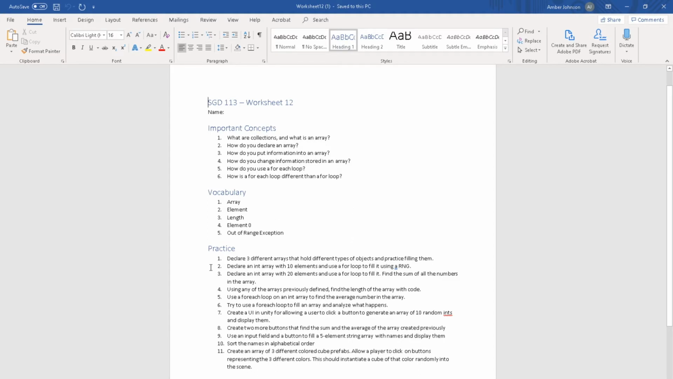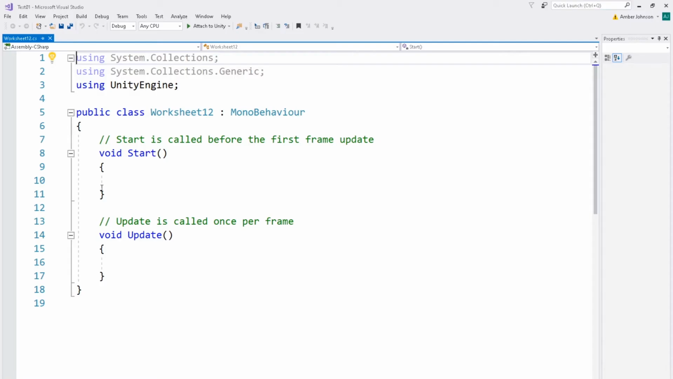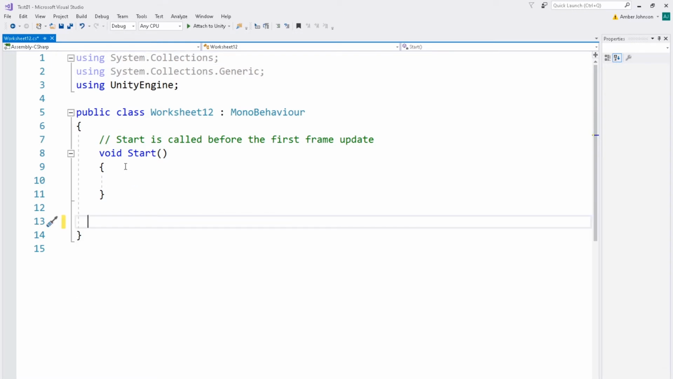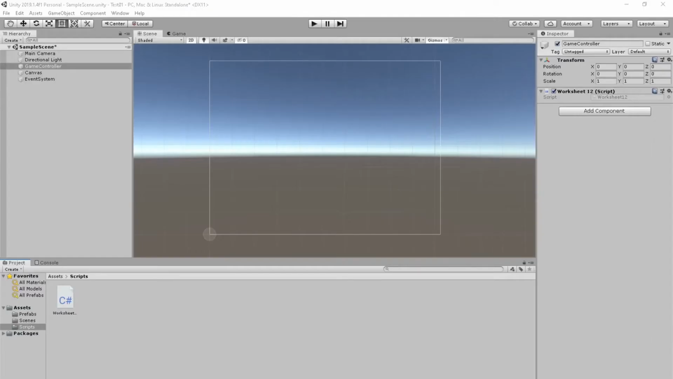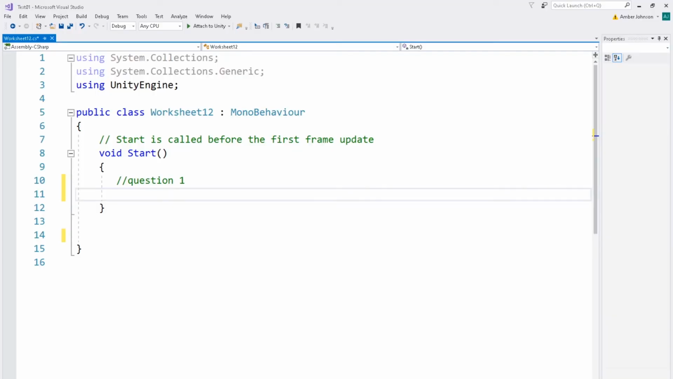So let's see, practice number 1: declare 3 different arrays that hold different types of objects and practice filling them in. Okay, so we are just going to do this in the start. If you want to make a note to yourself, like if you want to, leave yourself a little comment saying question 1, you can do that. Sorry about that. There might be a little bit of a weird edit there. I had some technical issues, but let's just jump into doing question 1.